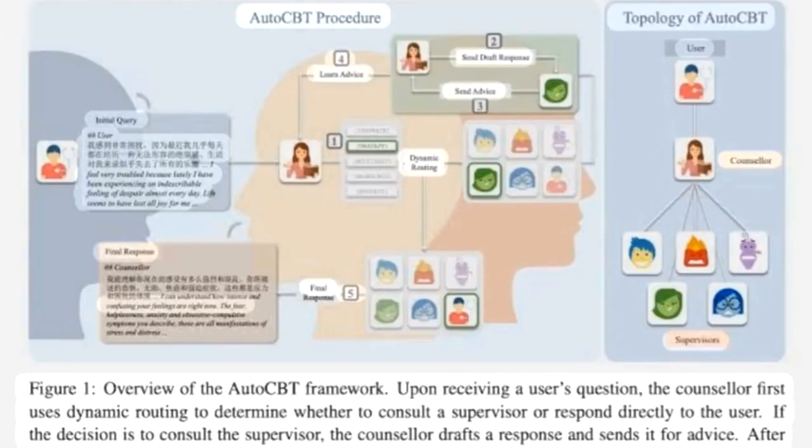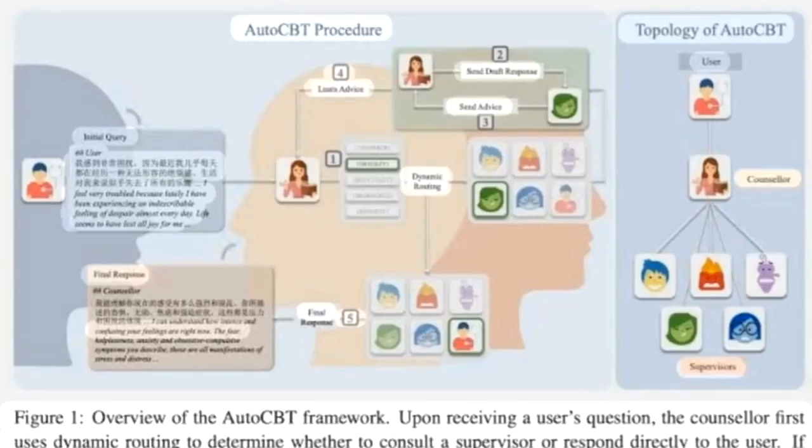Now in this picture, let's take a look at the Auto-CBT procedure, how the topology of CBT works between a user and a counselor. As mentioned, this is an overview of the Auto-CBT framework. Upon receiving a user's question, the counselor first uses dynamic routing to determine whether to consult a supervisor or respond directly to the user. For today's session, I am just summarizing the entire session here. CBT is based on the connection between thoughts, emotions and behavior, as we discussed in previous lessons.